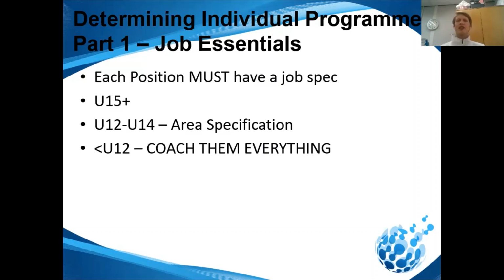In terms of ages then, and this more comes from the academy program that I work with here, in terms of the age groups, I think under 15, each position and each player will have a job spec based on their position. Now that's not set in stone, because you might have players that change positions or can do 1 or 2 positions. So their program might be slightly different.